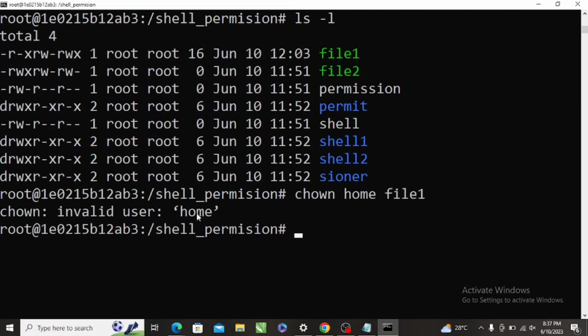Because I don't have a user called home, it says invalid user. But if I add a user called home, it will change it, and if I released it, it will change this place to home, because that's the name, and it will change the owner of the account to home.